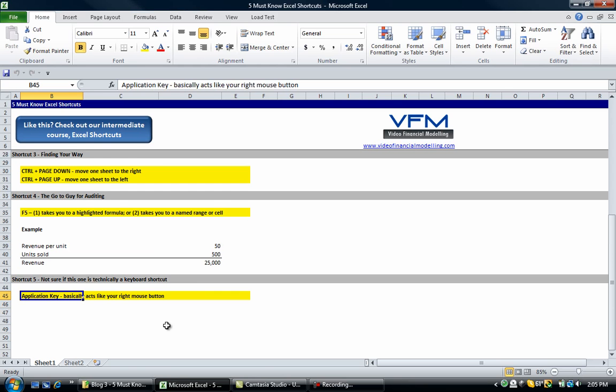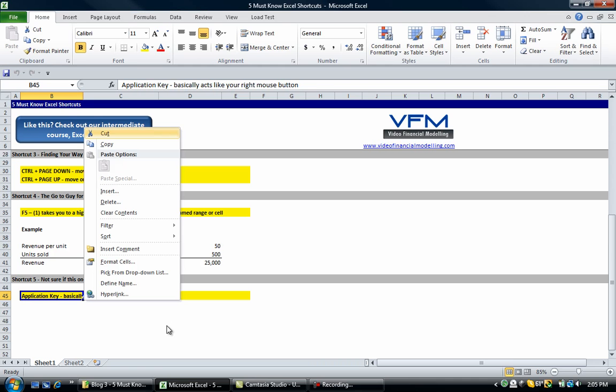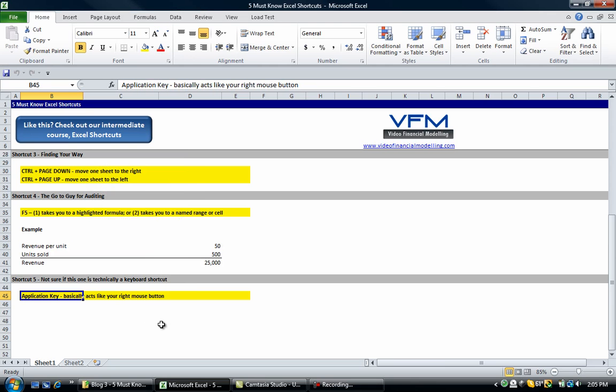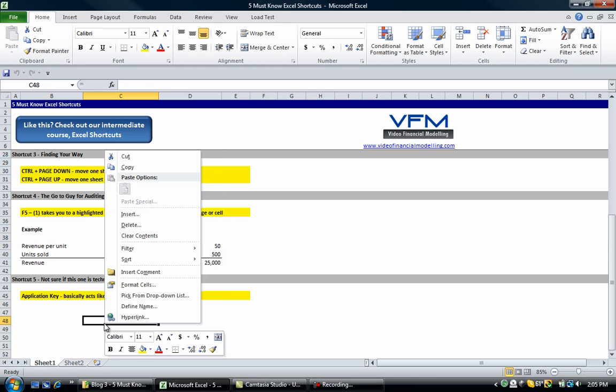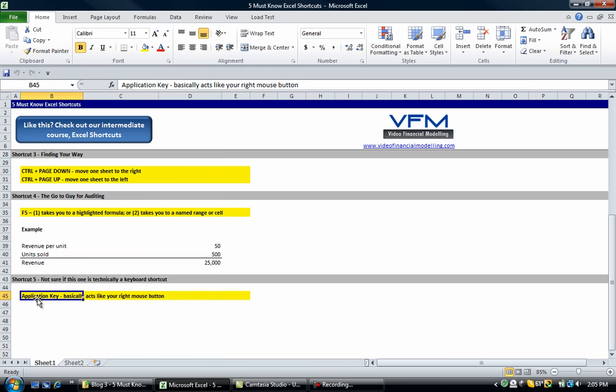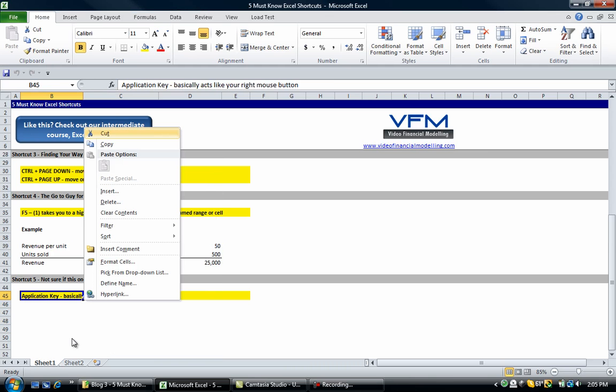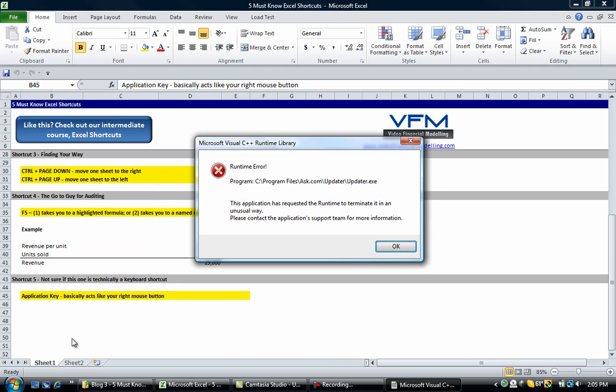So say for example, we push the application key, you'll see the same menu as when you push the right mouse key on your mouse. So you see, I've just pushed right mouse. Now I'll push application key. We can do a whole lot of fancy things from here. You know, we can insert a comment, so saying, you know, we need to work on this formula further, etc., etc.